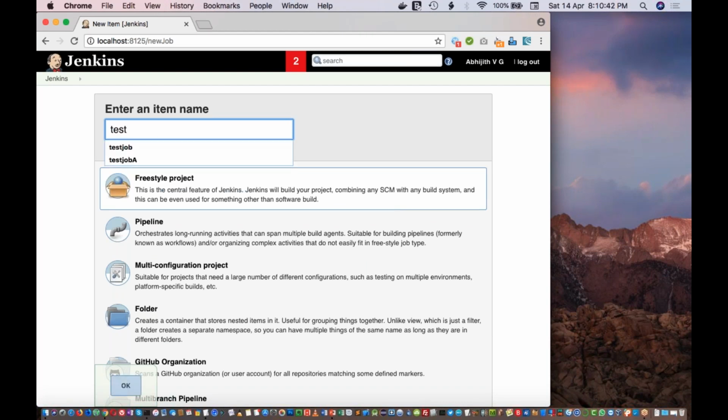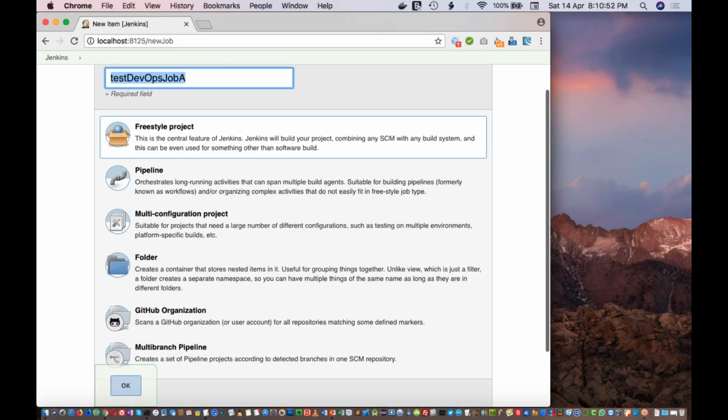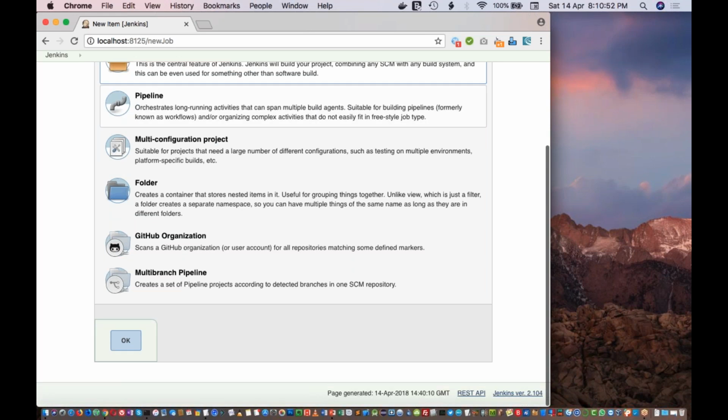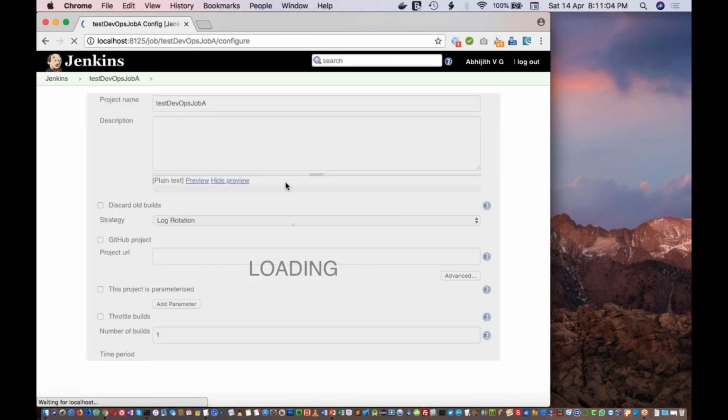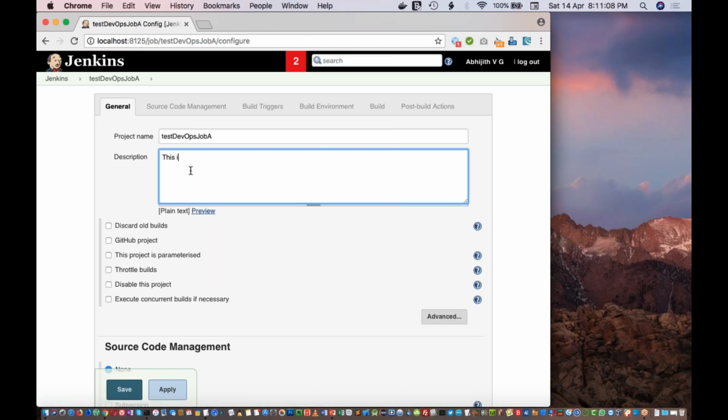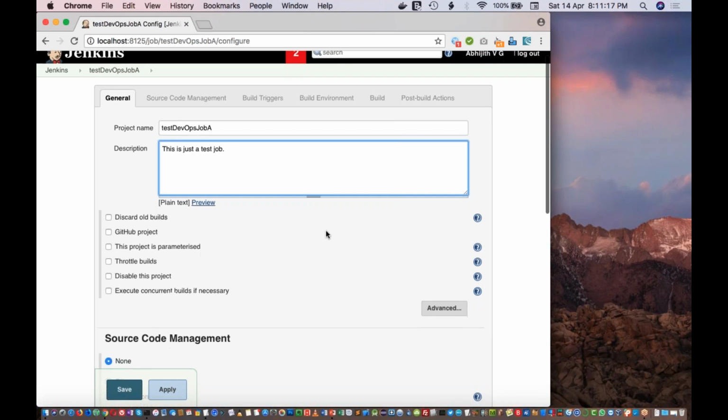Okay, so I am going to use something called test job, say test DevOps job A. I am going to give this name for the job, and I'm going to select freestyle project. Okay, I'll click OK, and now this particular job is getting created. And here you can specify, like this is just a test job. Here you can give the description, give any description for your job.